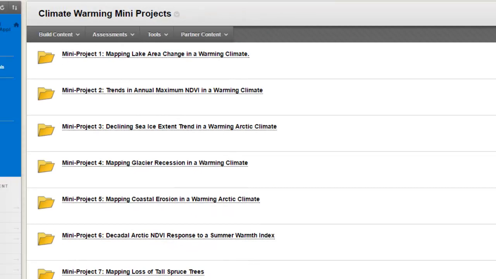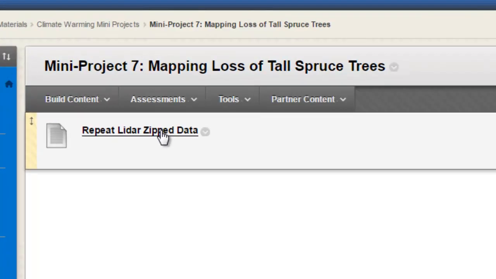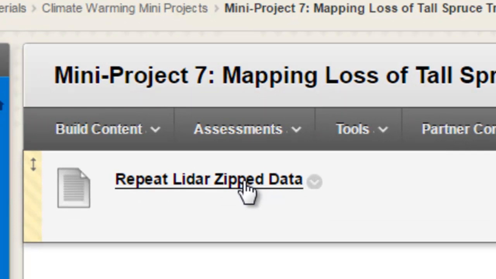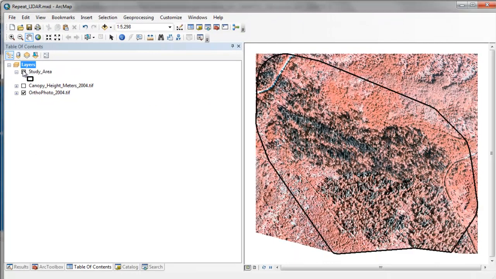So as a first step, if you go to the Blackboard website, this is mini project 7, and you'll download the LIDAR data from 2004 from this file, repeat LIDAR zip data. So here we have a polygon representing our study area and an ortho photograph of a white spruce stand within our study area. And then you'll have a raster representing the canopy height in meters in 2004.